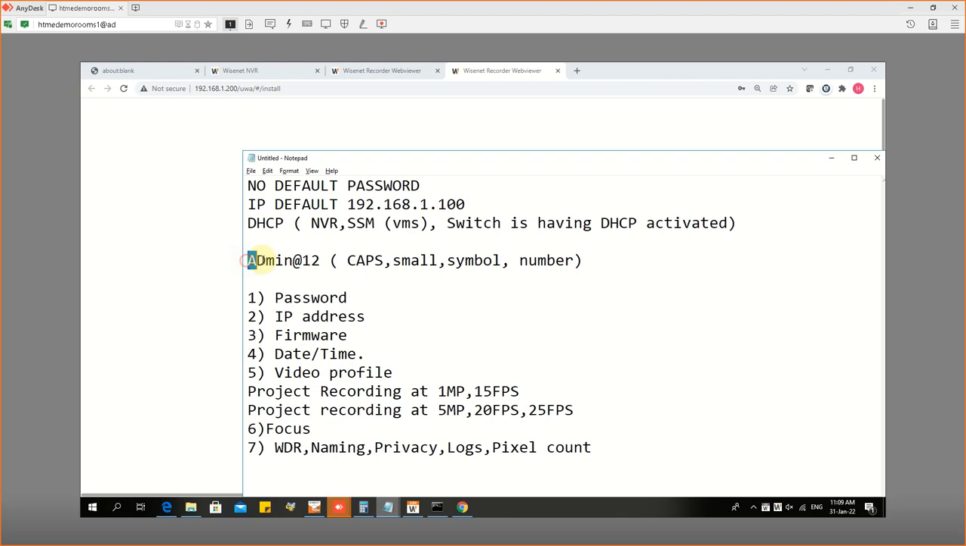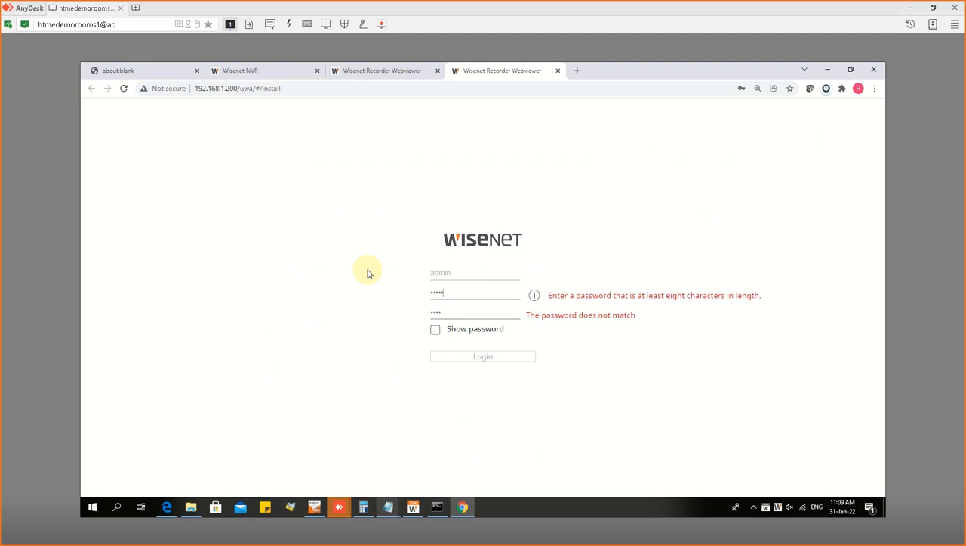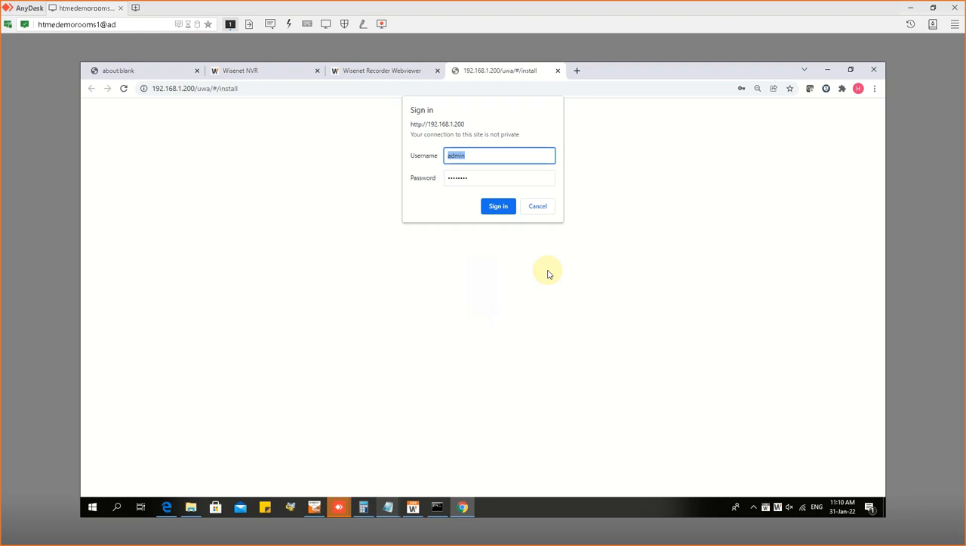I am setting up a password, capital ADMIN at the rate 12. Why? It will meet the conditions: capital letters, small letters, symbol, number. It will meet all these conditions. So once it meets the conditions, good for me, and I will be able to comply with the requirement. Done. Save it.